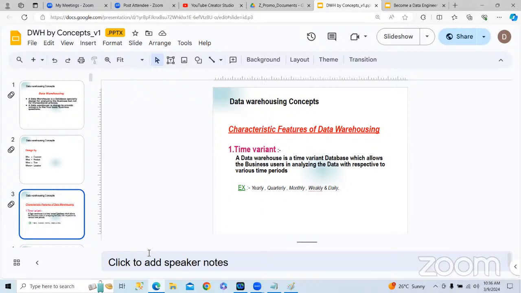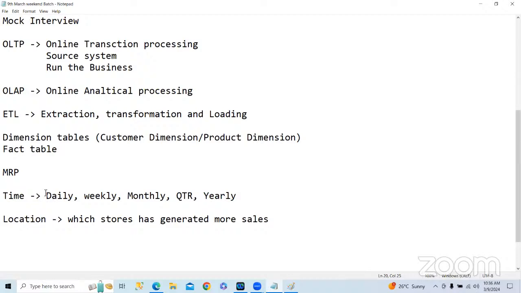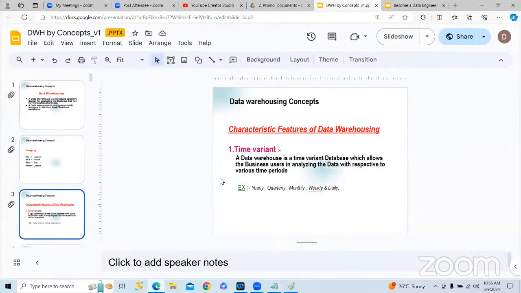Similarly, data warehousing has special characteristic features. Here we are building the data for a specific purpose. Let's see the characteristic features. Number one is the time variant database. What is time variant? We can analyze the business based on time, in which time the business volume is more. Day wise we can compare: daily, weekly, monthly, quarterly, half yearly. So I can analyze the business with respect to various time periods. That is one characteristic feature.